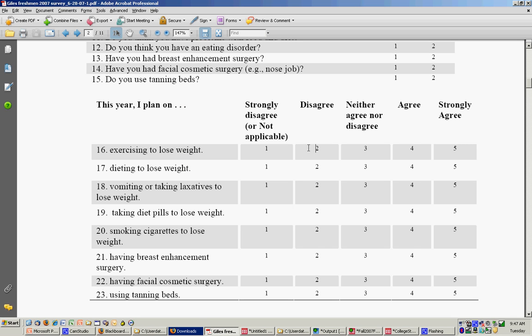Okay, in this tutorial, I'd like to show you how you can look and see if you have scale reliability. Many of you are using measures that have multiple items or questions that measure one variable, for instance, empathy. In this case, I'm looking at my freshman survey from 2007, and I'm interested in knowing whether I have a variable that I might call weight loss intentions.